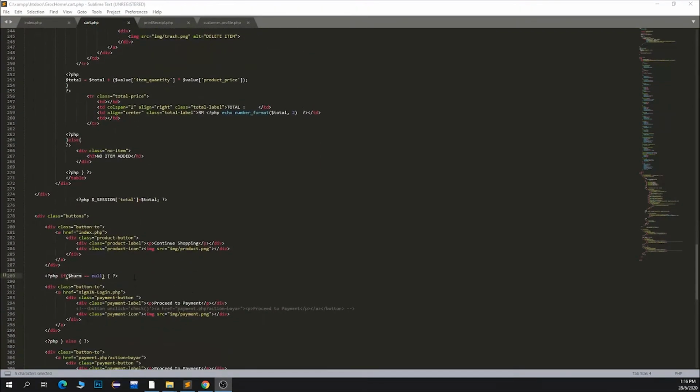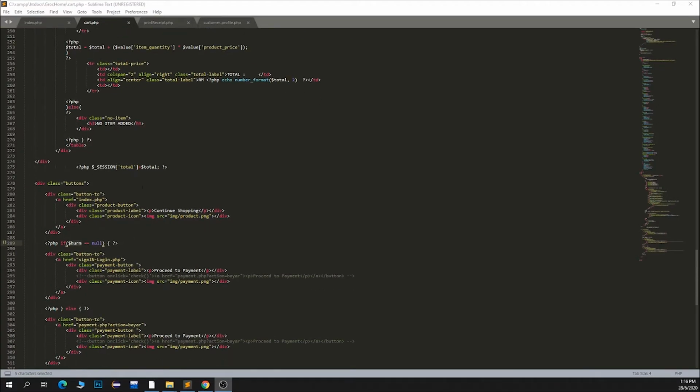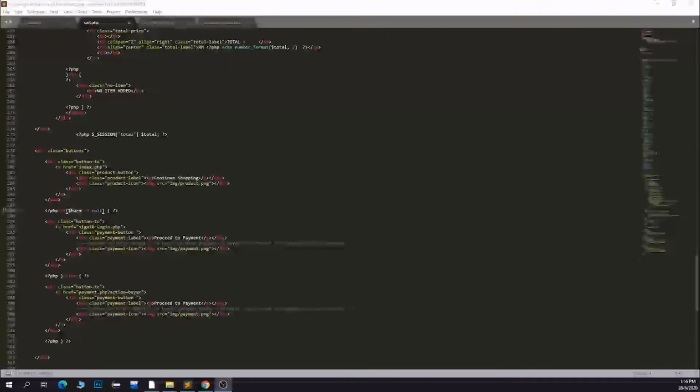So we end this page with 2 types of button, which are a continue shopping button, which will link to the index.php, and we also have the payment button. But if the customer is not logged in yet, it will link to the sign in page. But if the customer is already logged in, it will proceed to the payment page.